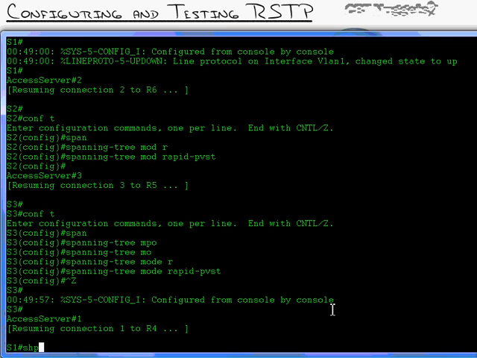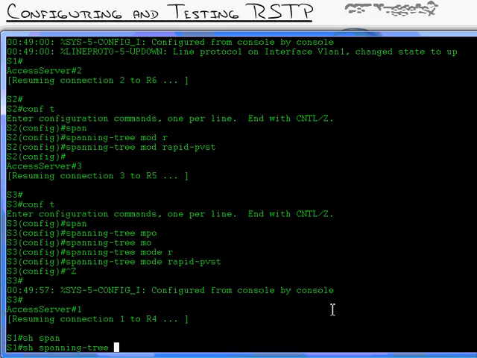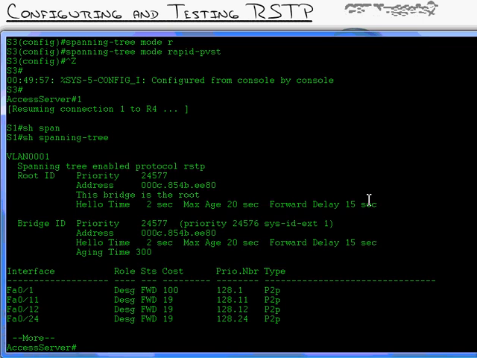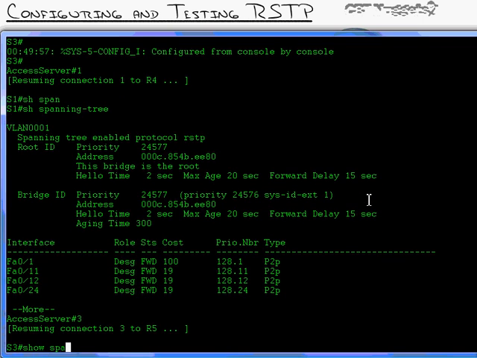It'll take a second for them to converge. I'll just do a show spanning-tree one more time, and you can see spanning tree enabled. The protocol is rapid spanning tree protocol. This is still the root bridge. All the other spanning tree concepts still apply. It's just now we have, let's go to switch 3.